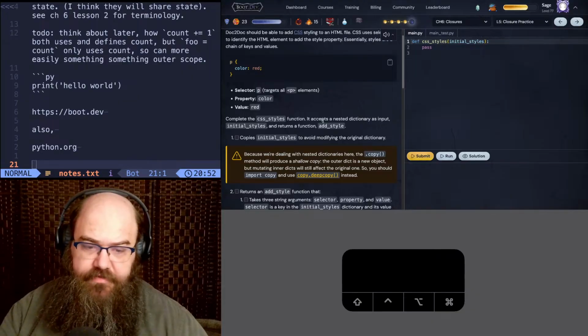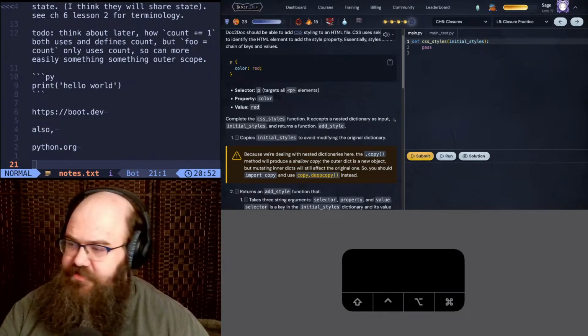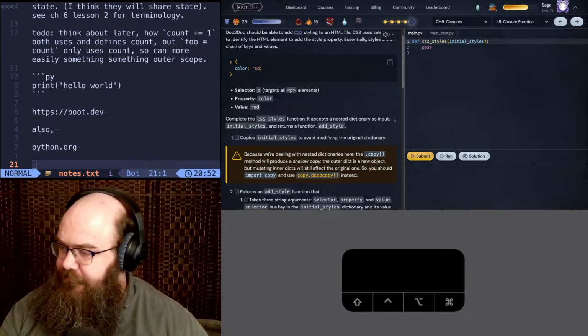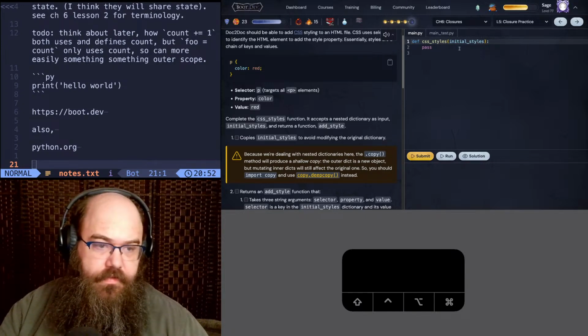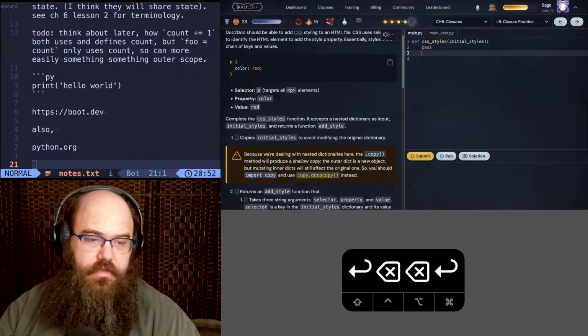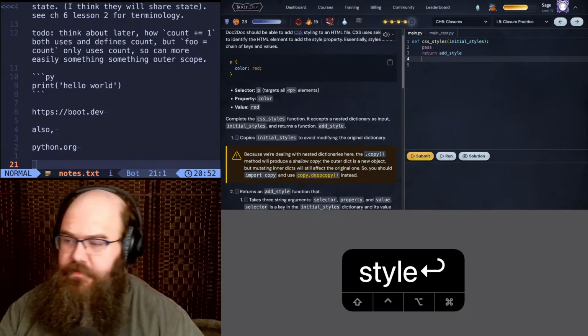Complete the CSS styles function. It accepts a nested dictionary as input. What is the structure of that nested dictionary then? It returns a function add style. Okay, let's go ahead and type return add underscore style.